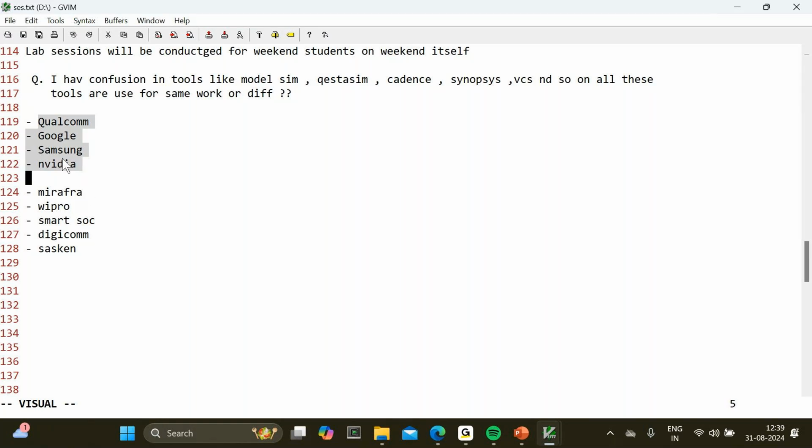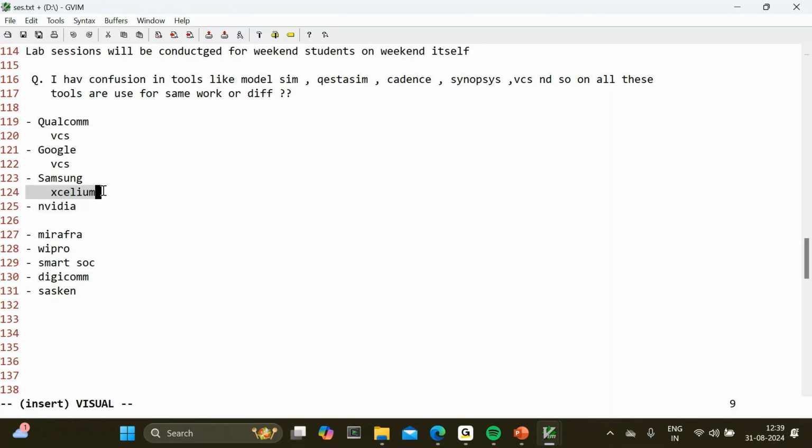Now what is common? Let's say Qualcomm. If you are put into a Qualcomm project, Qualcomm will be working only on VCS. Generally, VCS Qualcomm takes care. Google is also working on VCS only. Samsung has Xcelium. Synopsys is VCS. Cadence is Xcelium. Nvidia also is, I think, Xcelium only there. I'm not working in Nvidia. I think Xcelium only.